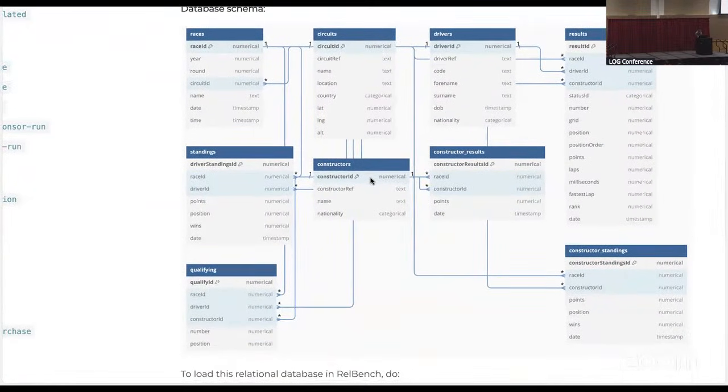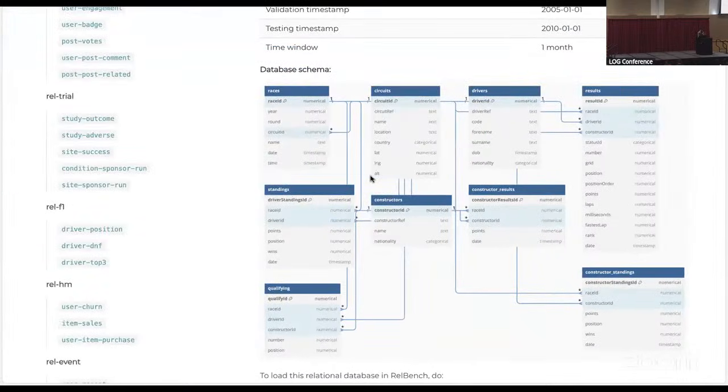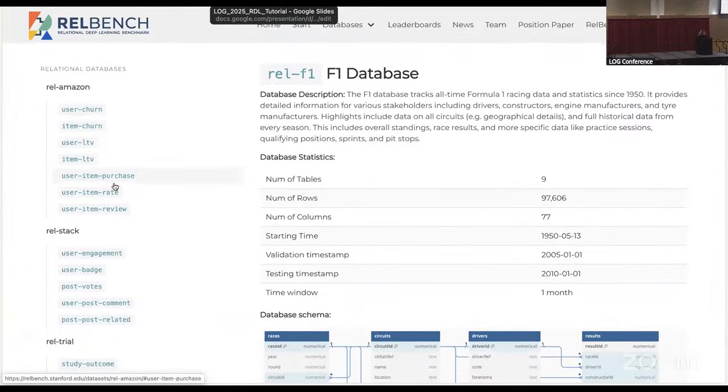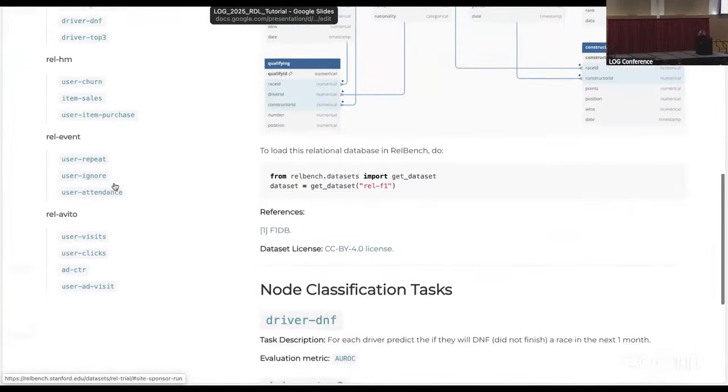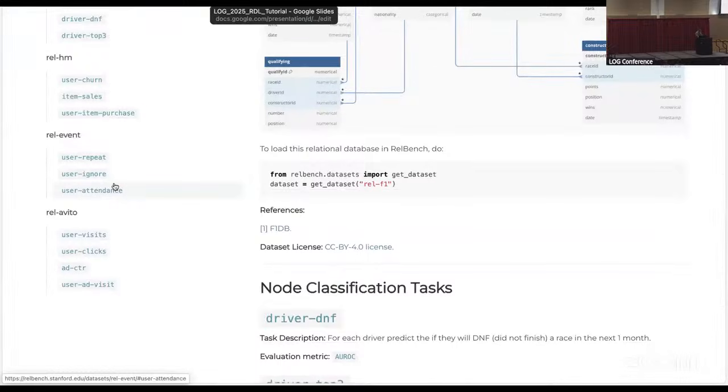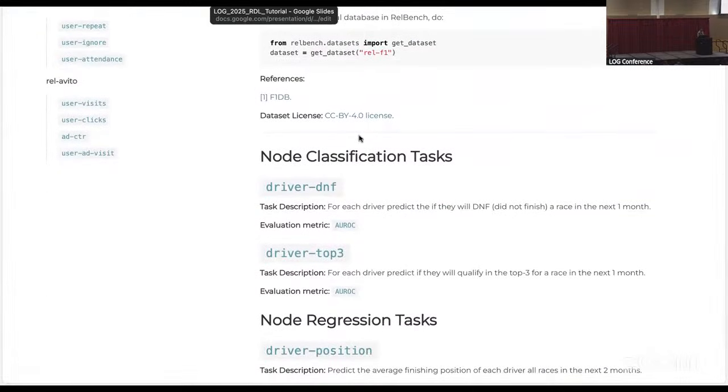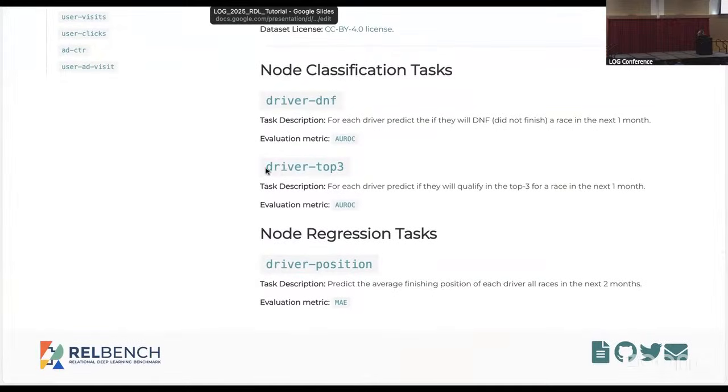We have races, circuits, drivers, standings, qualifying, and results. This is a real database, and we'll try to see what some of these tables correspond to in the notebook. But if you look at railbench.stanford.edu, you'll find schemas for all the databases and the list of prediction tasks that is defined. So if you're wondering what kind of prediction task can be defined on F1, like driver top 3, for example, we can try to train a GNN for this task.